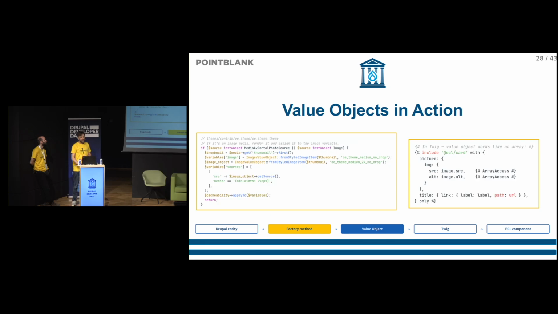So the full flow now. In the pre-process hook, we call the factory with a Drupal field item and an image style name. We get back a value object ready for Twig, and the cache metadata is automatically attached. In the template, access properties with dot notation, image.src, image.alt, just like an array. Under the hood, array access handles the translation.